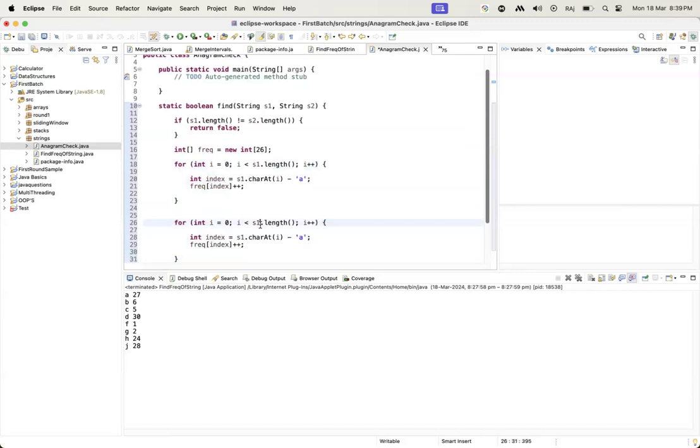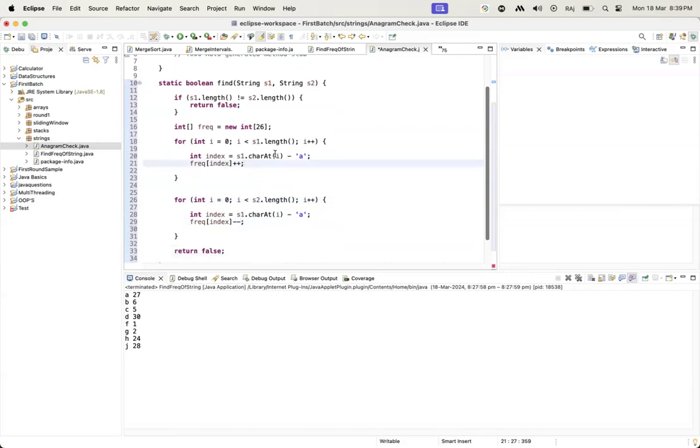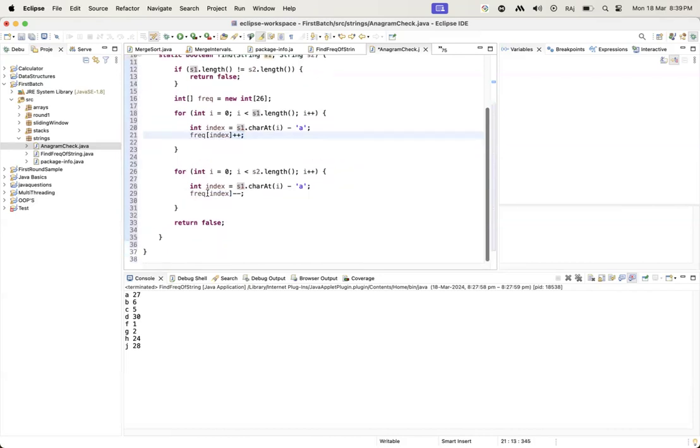Right, guys? Now what do we have to do? We have to iterate through the S2 string. And this time we have to just decrement that one. So here you can clearly check, for the first array, the S1 array, I am adding +1, so I have taken plus plus. In this case, for the second array, I am taking minus minus because I want to decrement those values.